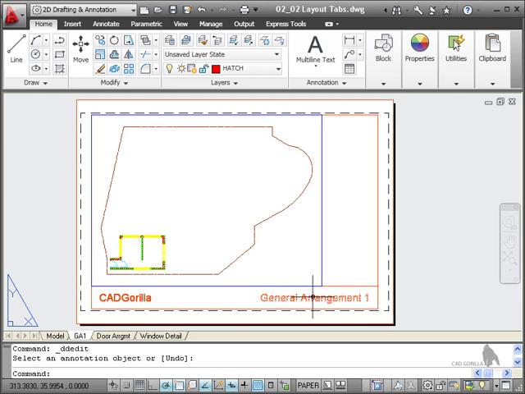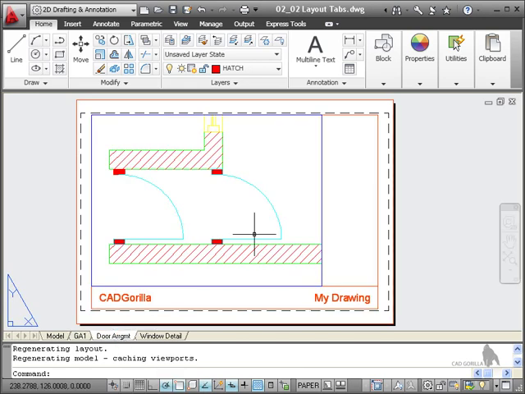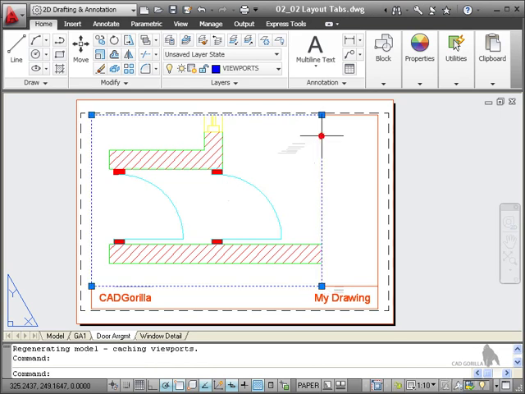Now I have got other layout tabs set up to different scales. So I've got my door arrangement here. Notice the hatching is currently showing now on the door arrangement that I've added already. So what I might do there, again, this is at a known scale. So I'm going to click on the viewport there. That's at 1 to 10.